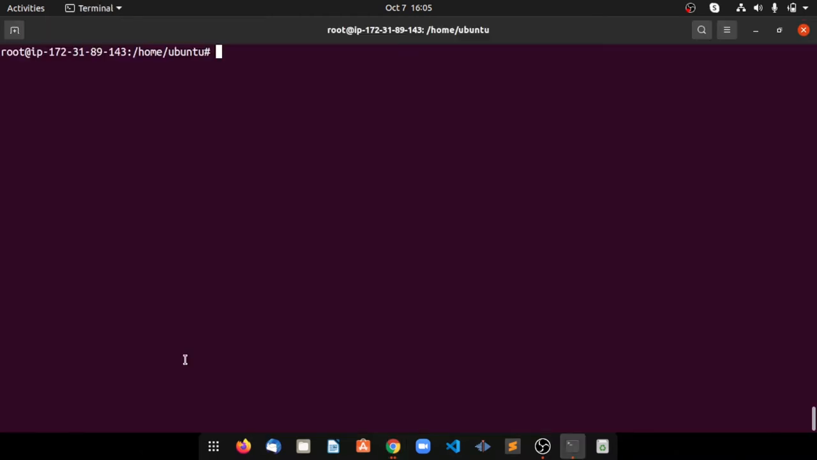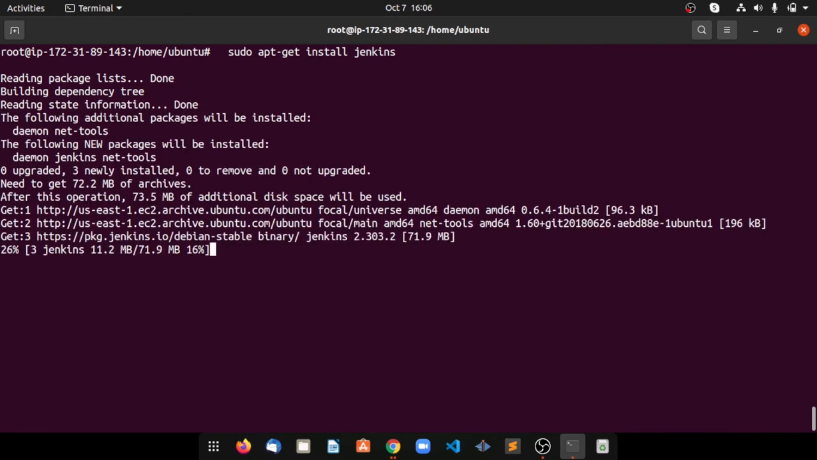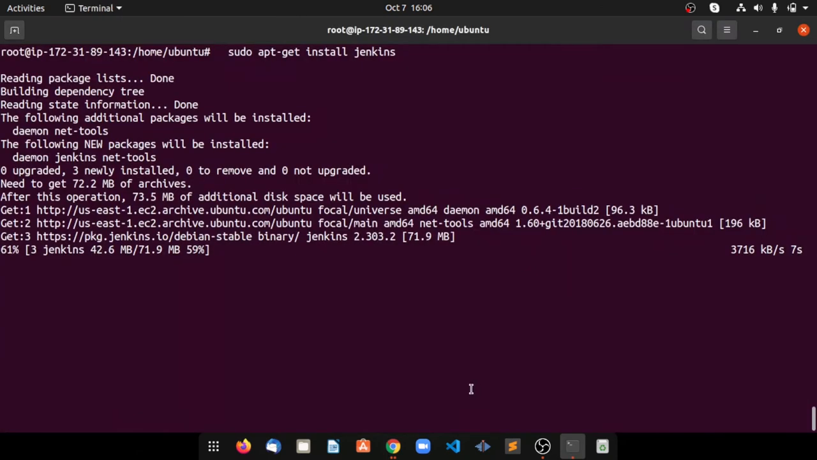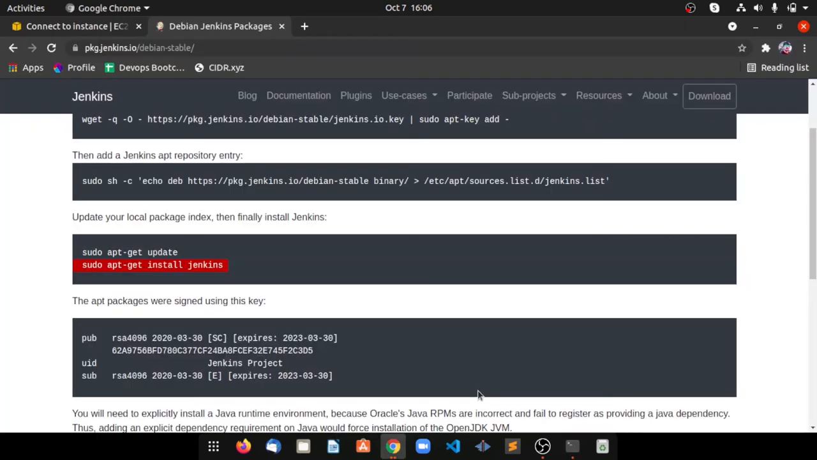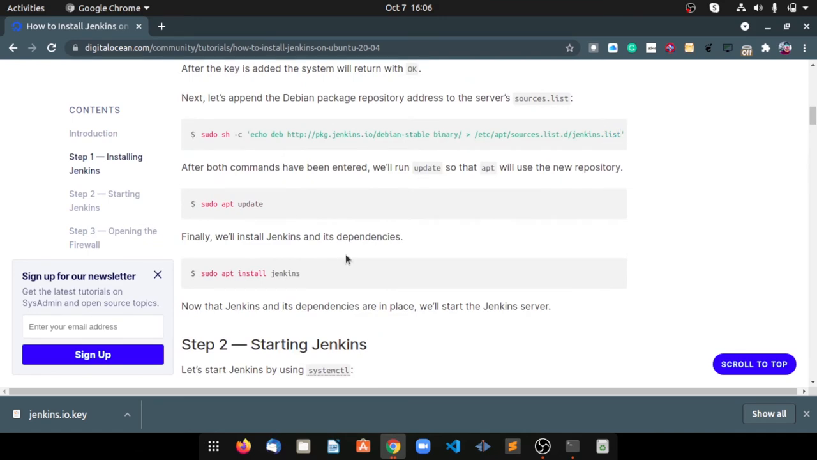We don't need to add sudo, but it's still here, so no need to worry about it. So I'm installing Jenkins here. And we're good to go. So just that. I'm also going to refer you to this DigitalOcean article. You will be getting the link in the description also.